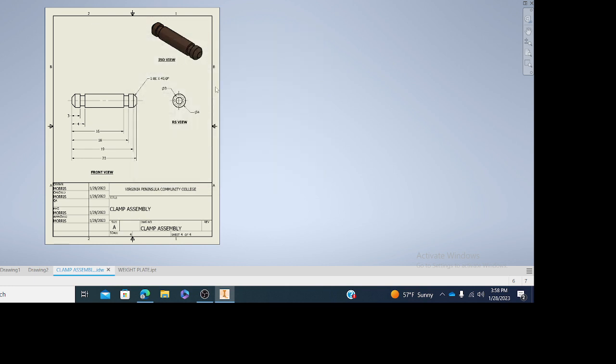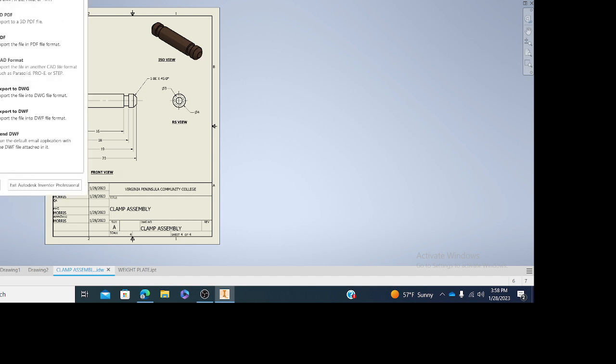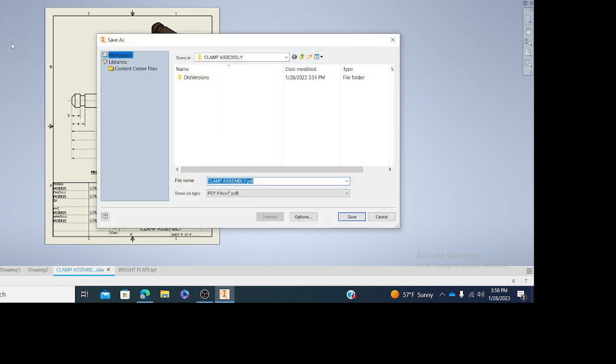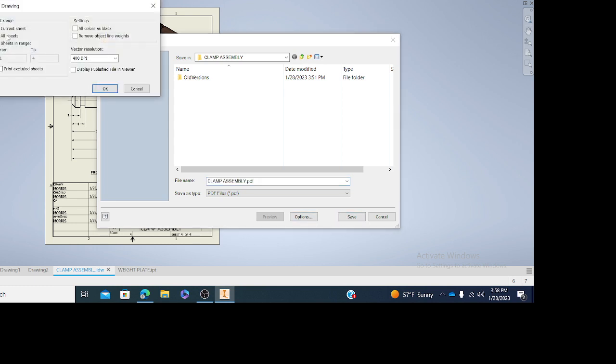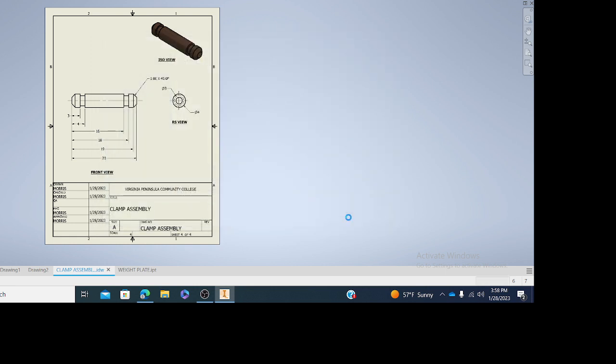The way I want you to submit your work is go to File, Export as a PDF. Okay, and you would say go to options, and you want to say all sheets. Make sure you say all sheets here. Say okay, and then do a save. And it's thinking.